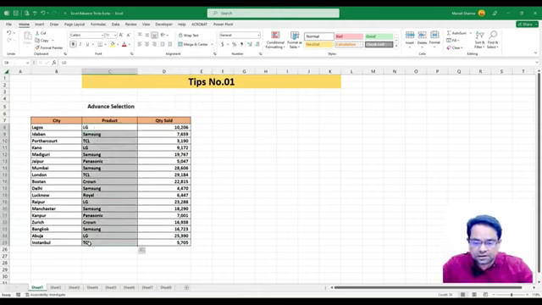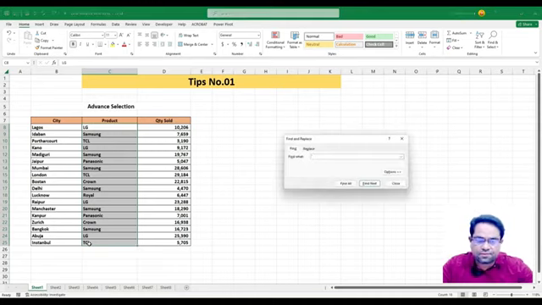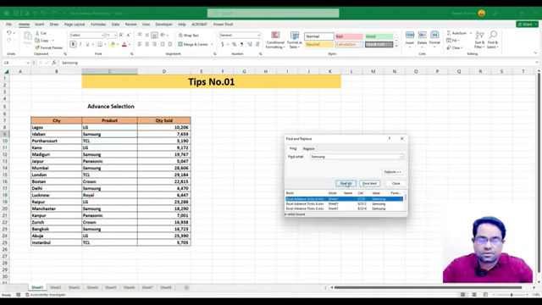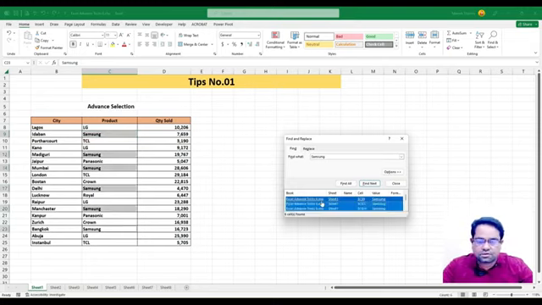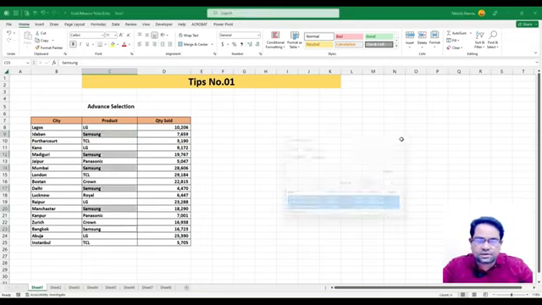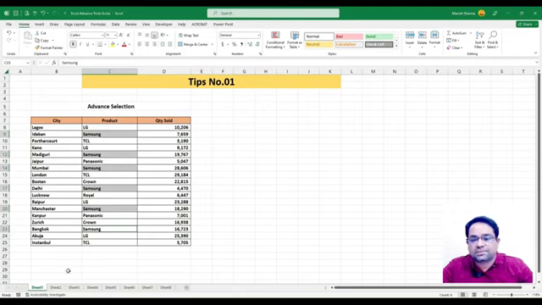Select this, Control F, find and replace. Now you put Samsung here and click Find All. Okay, go here, Control A. Now you find this function has selected all the Samsung in this sheet. Now you can do anything.